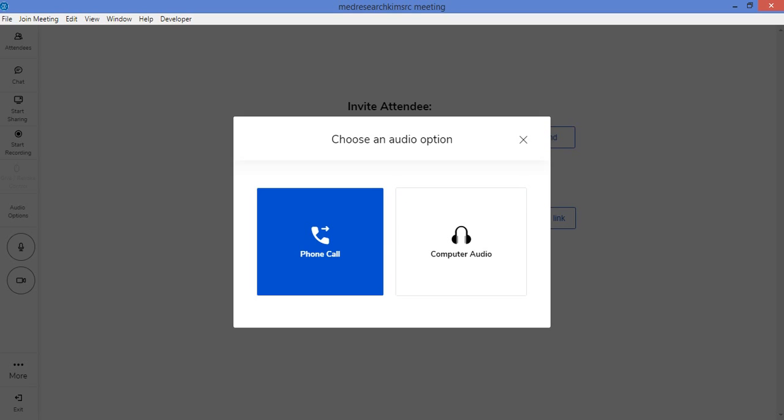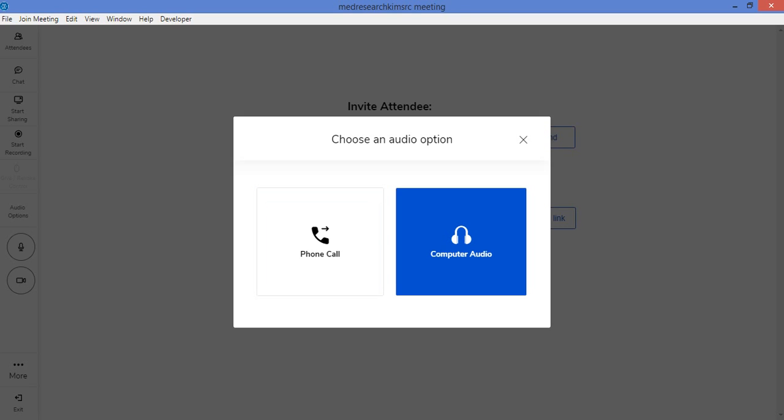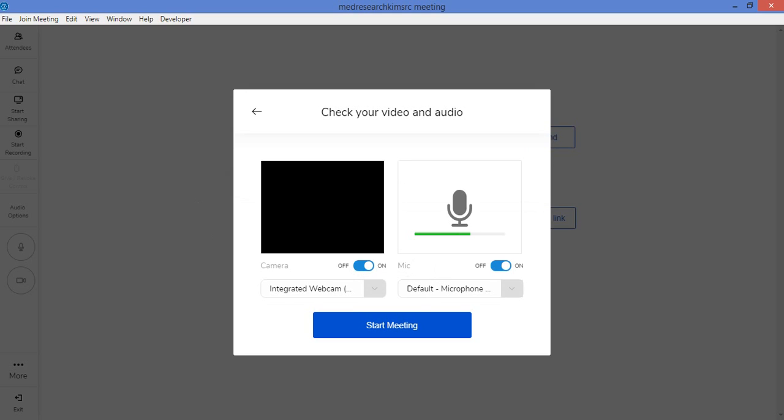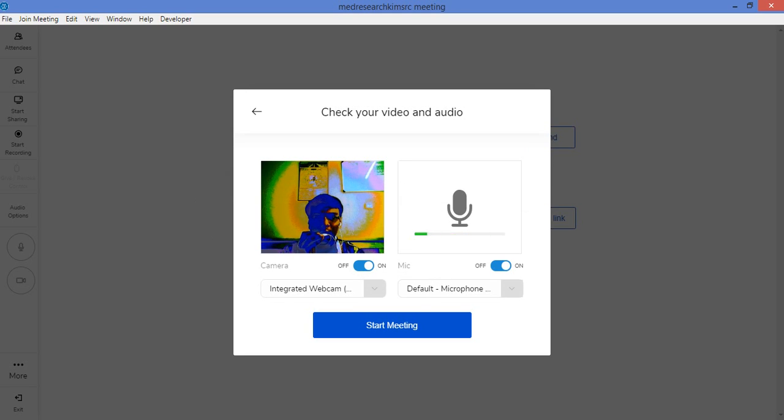So the phone call option and computer audio option will be there. You have to select computer audio. Once it is ready, it will allow you to use this Zoho meeting launcher. Here two options are there, camera and microphone. Camera is on for me. You can turn off the camera if you want. And the microphone should always be on so that everybody can listen to you. Here for the sake of convenience, I am turning off my camera.